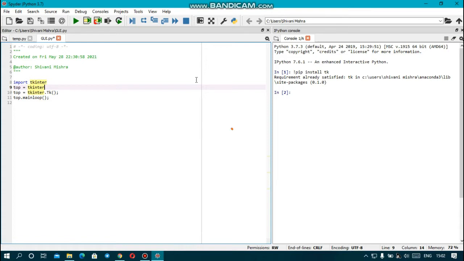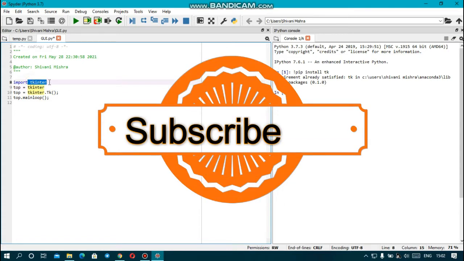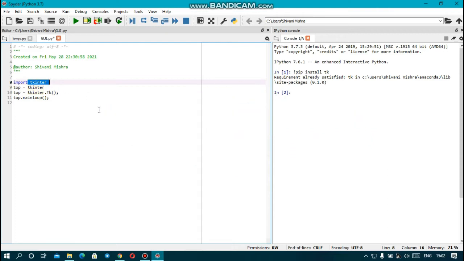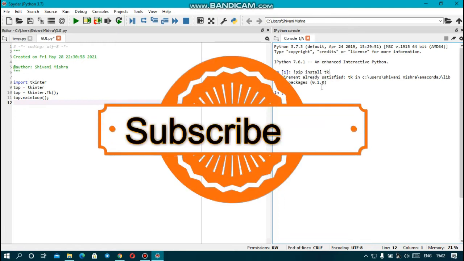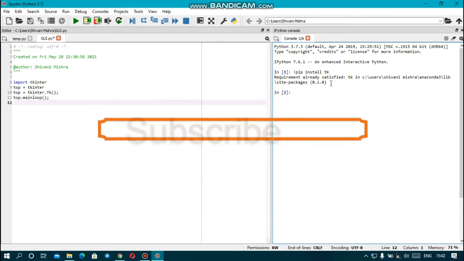First of all, I want to say that Tkinter already comes with the Python package. My version is Python 3.7, and we have to install tk instead of Tkinter. Please listen carefully: exclamation mark, pip install tk. T and K are both in small letters. Now I have already installed my tk.